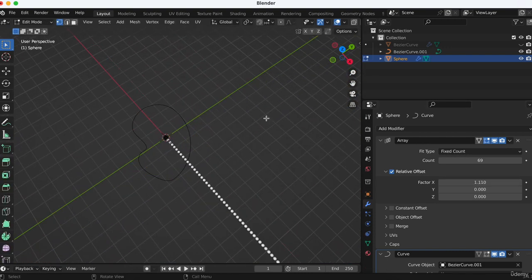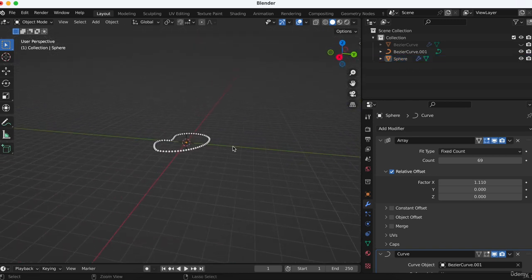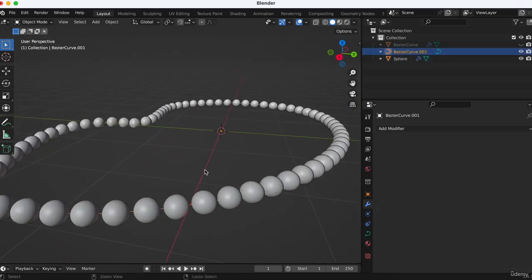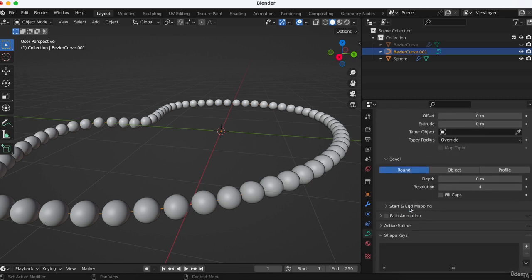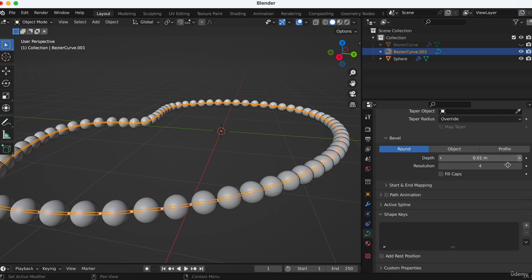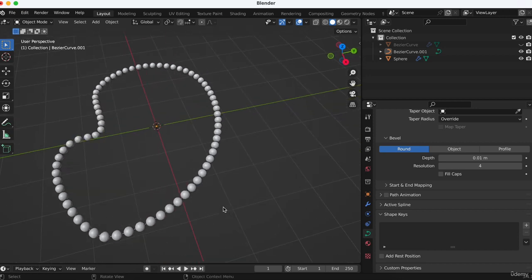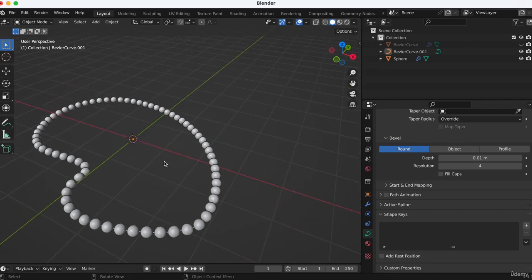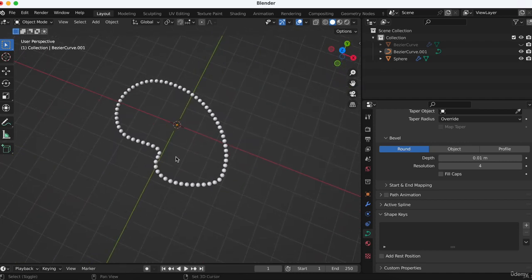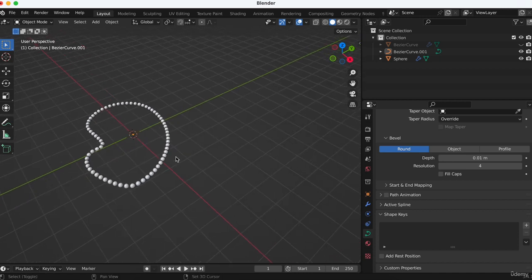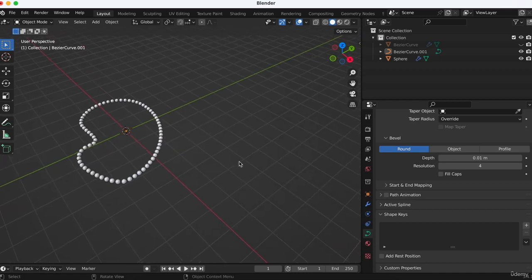And now we have all of our spheres on the curve, and on the curve we want to see the little line. So we can get the basic curve, and then go in Object Data Properties to add thickness like we did before. And now we can see it, and it's creating sort of a bracelet, a necklace, like this. So this is it.